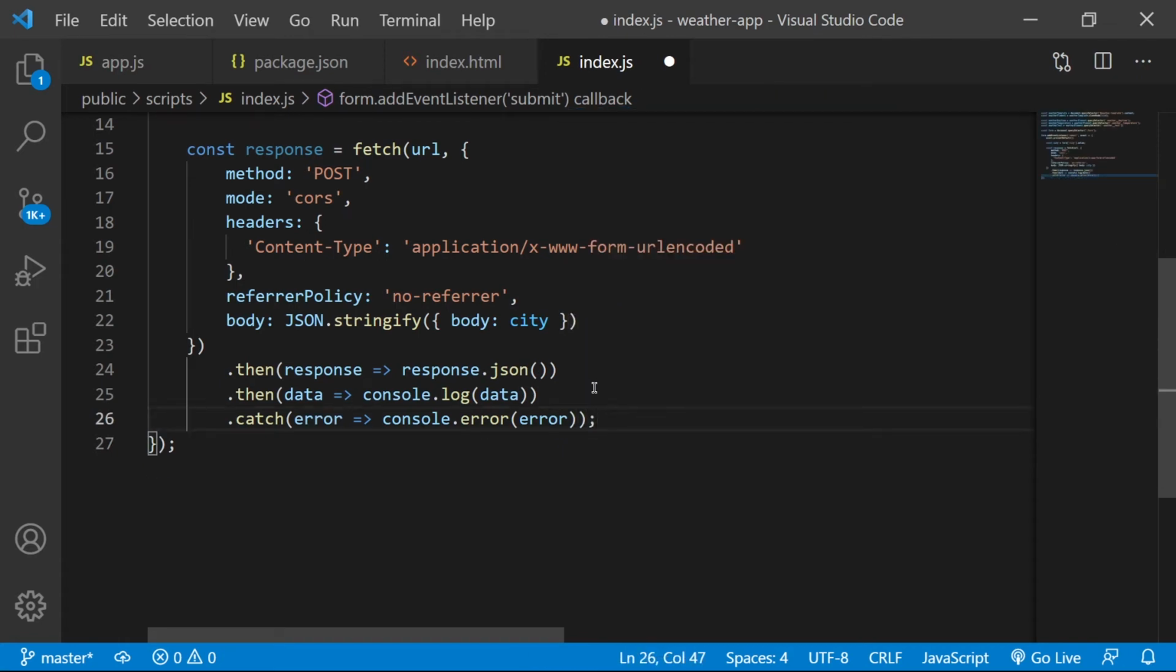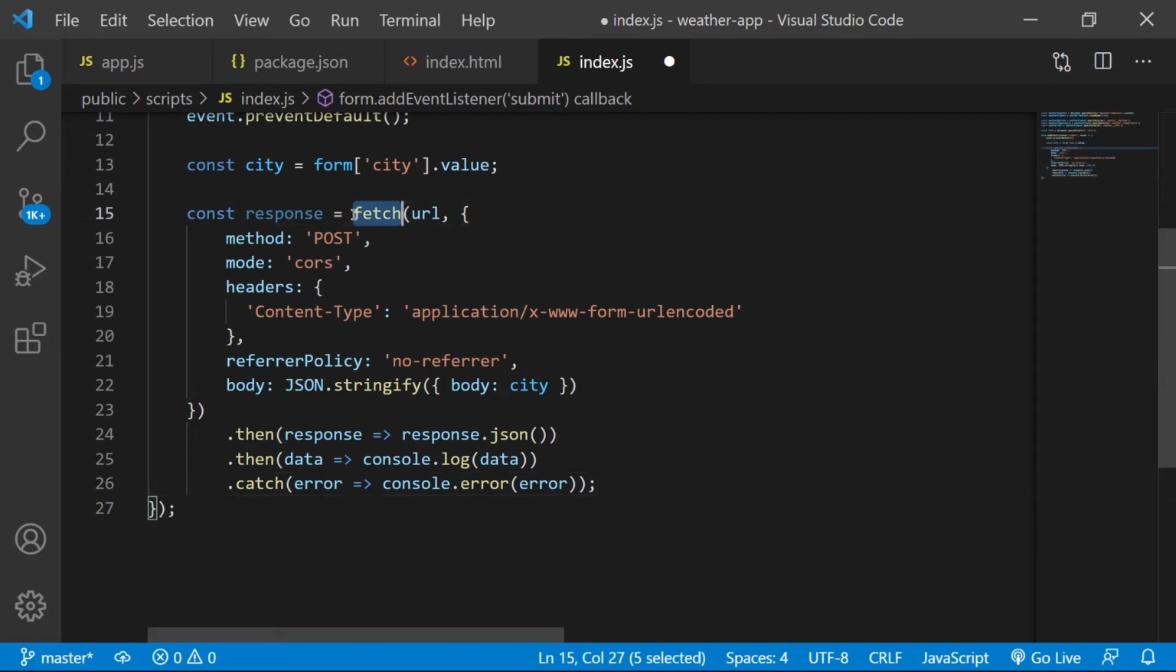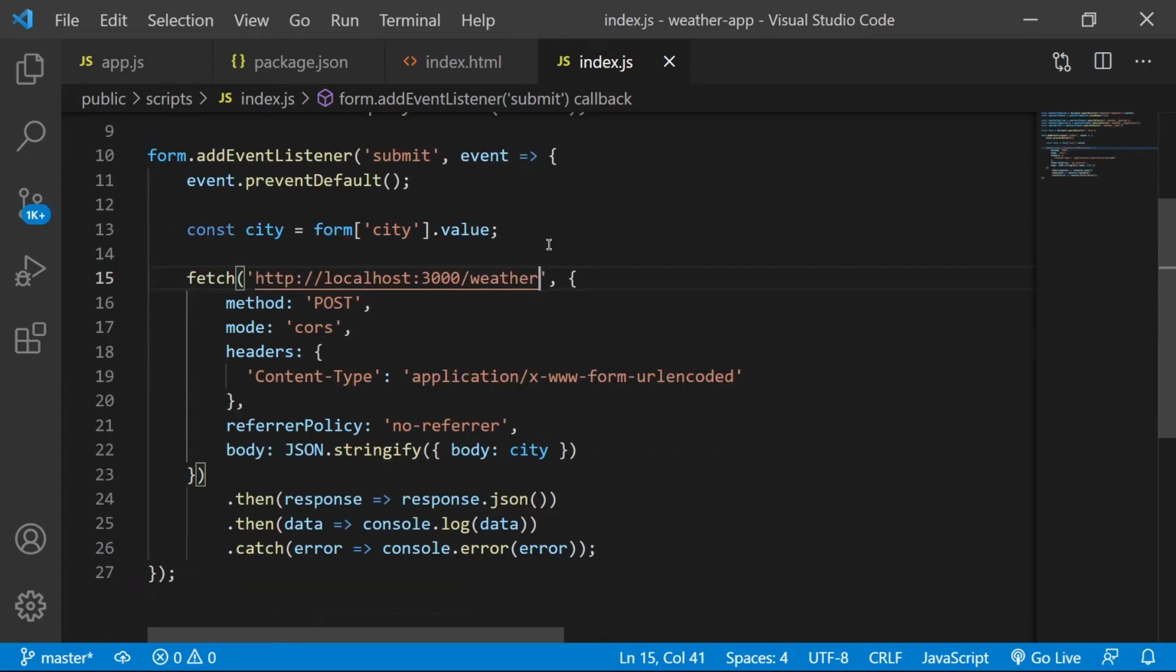So let's think about what we're going to do here. We have this response, which we don't care for anymore. I'm going to make a post request to, oh, we don't even have our URL. So this is going to go to HTTP localhost 3000/weather, right? It's going to be a post request with body city. Let's pretty much just go for it and see what happens.